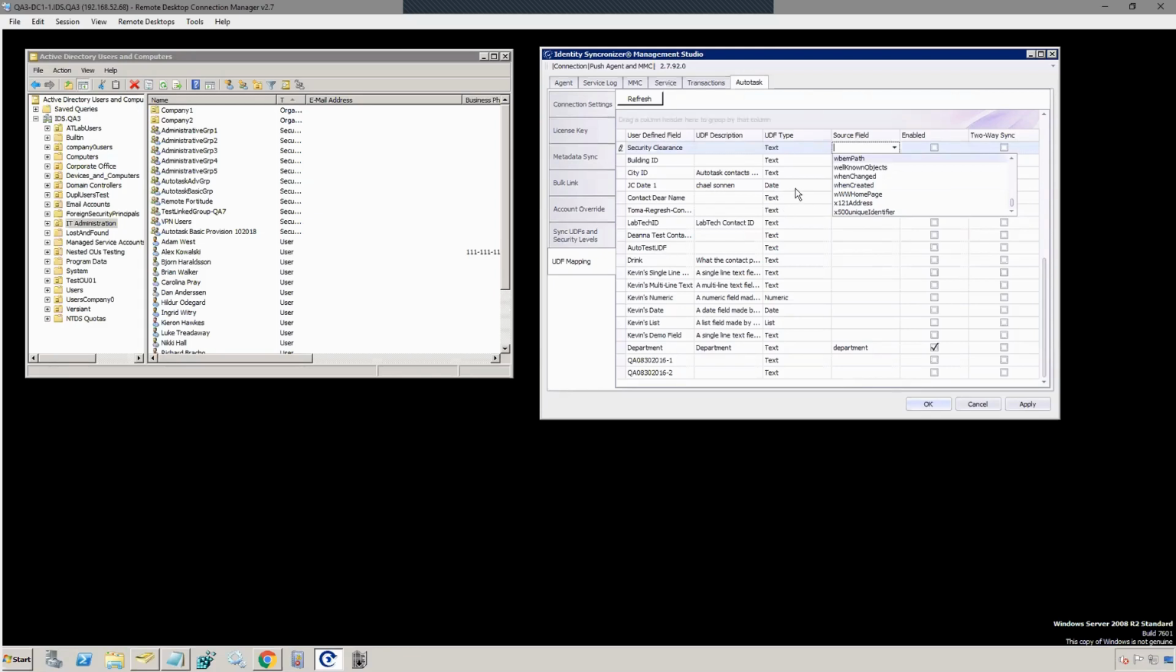So, as I said, we can map any number of these different source fields to the different user-defined fields that are in the Autotask system. For right now, I just have this one. I have department mapped to department because they're similar fields, and it might be useful to bring that information over to the Autotask system. So that's UDF mapping.